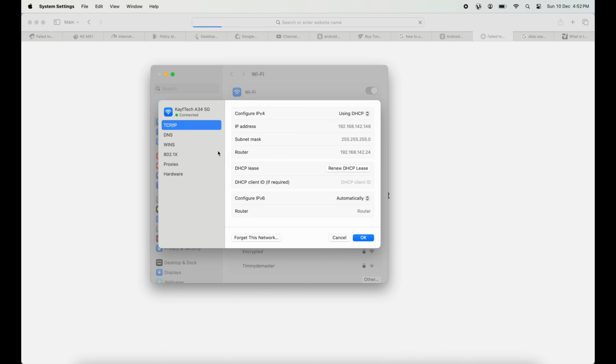From here you can see where it shows the router address. That's the one starting with 192.168. So you need to select this address and press Command plus C to copy it.